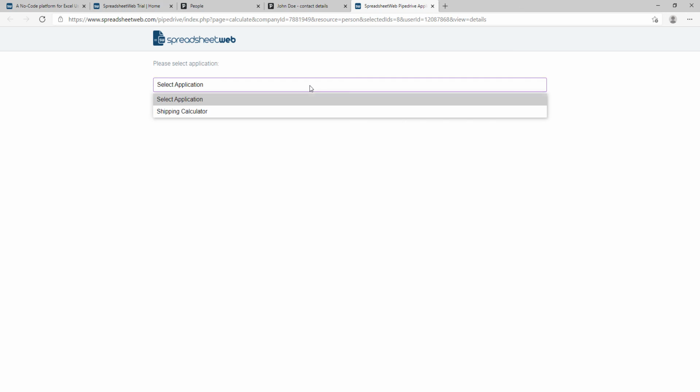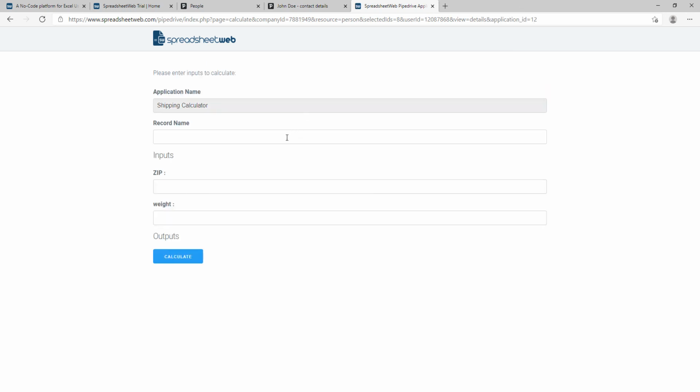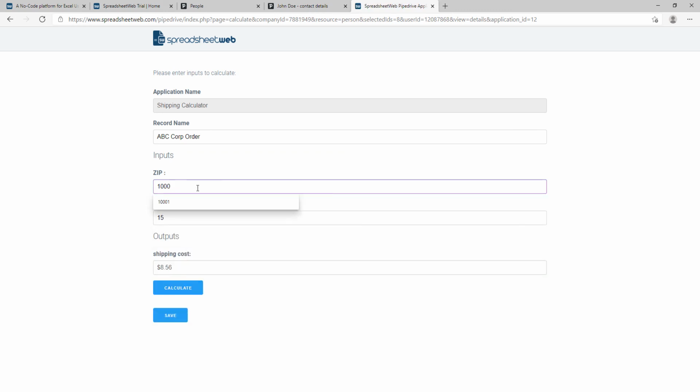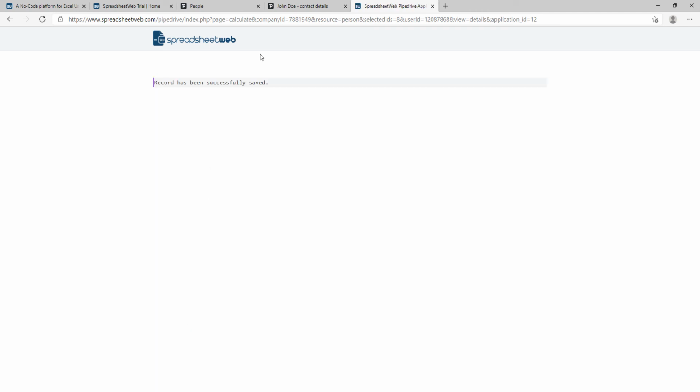Simply select the application you want to use. The input and output fields will load automatically. Enter the details for your contact and press Calculate. When you press Save, the values will be stored for this contact.